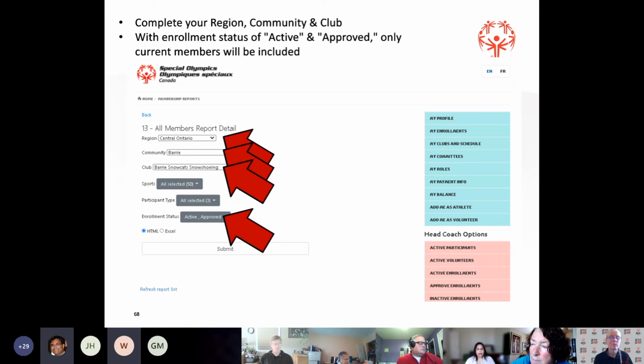You have to select, by default, for each report, enrollment status is active and approved. By default, you can add or remove. I'm not sure why both statuses are not selected. You have to select them now because there will be check boxes. You will be able to select any status for the enrollment.